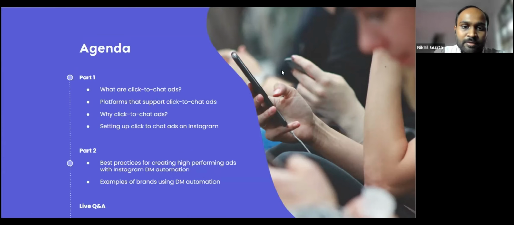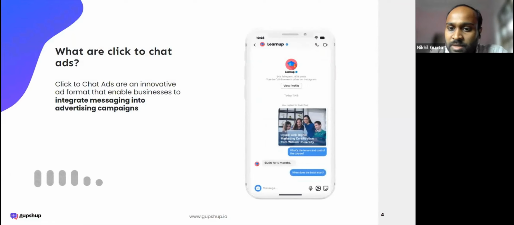So, to begin with, what are click to chat ads? As is very clear from the name itself, these are ad formats that brands can run to invite their customers and prospects to converse with them on various social media channels.